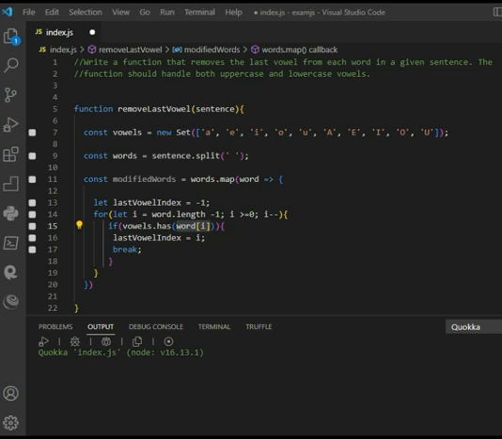And if the condition is true, the index i is assigned to last vowel index, which means that this variable will now hold the position of this vowel. And why do we iterate backwards? Because we should find the last vowel in the word.